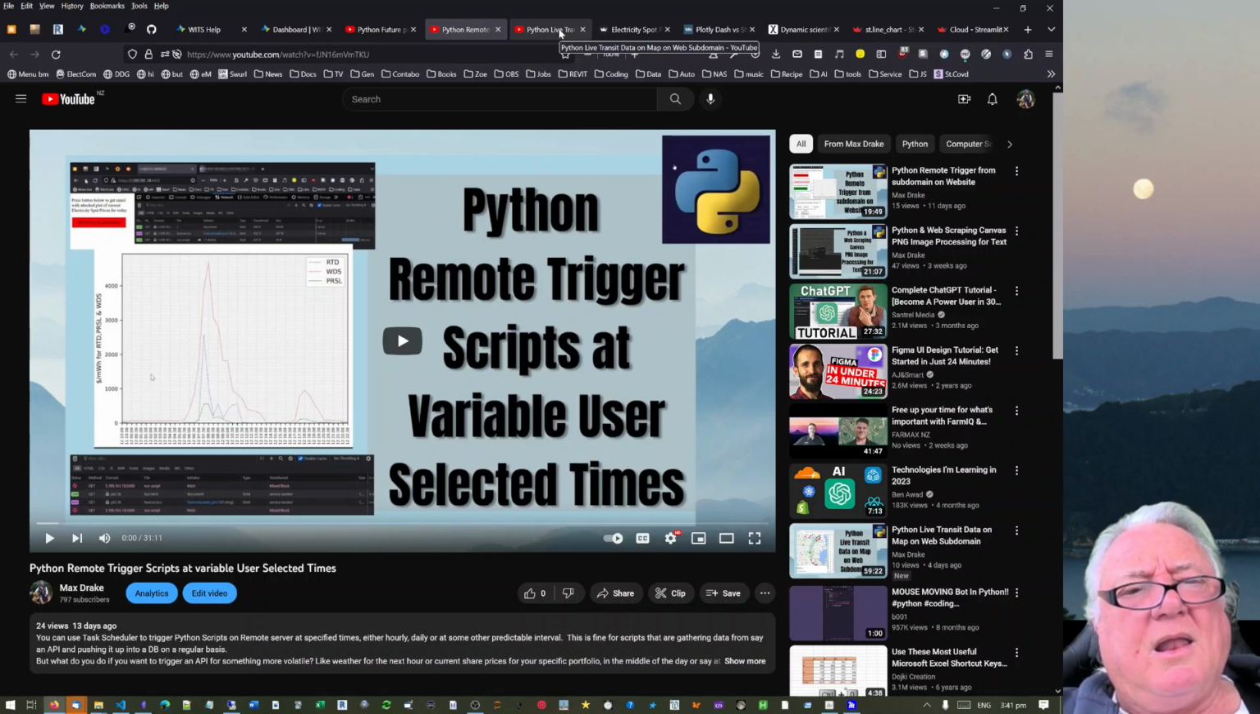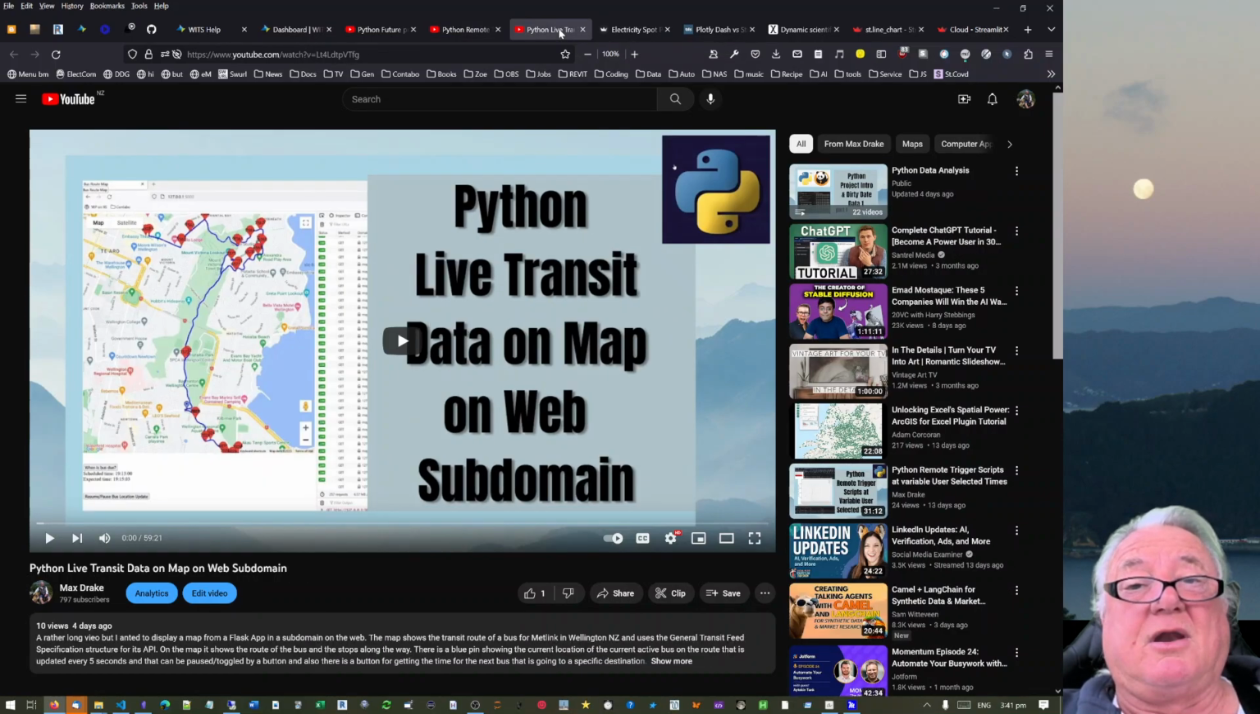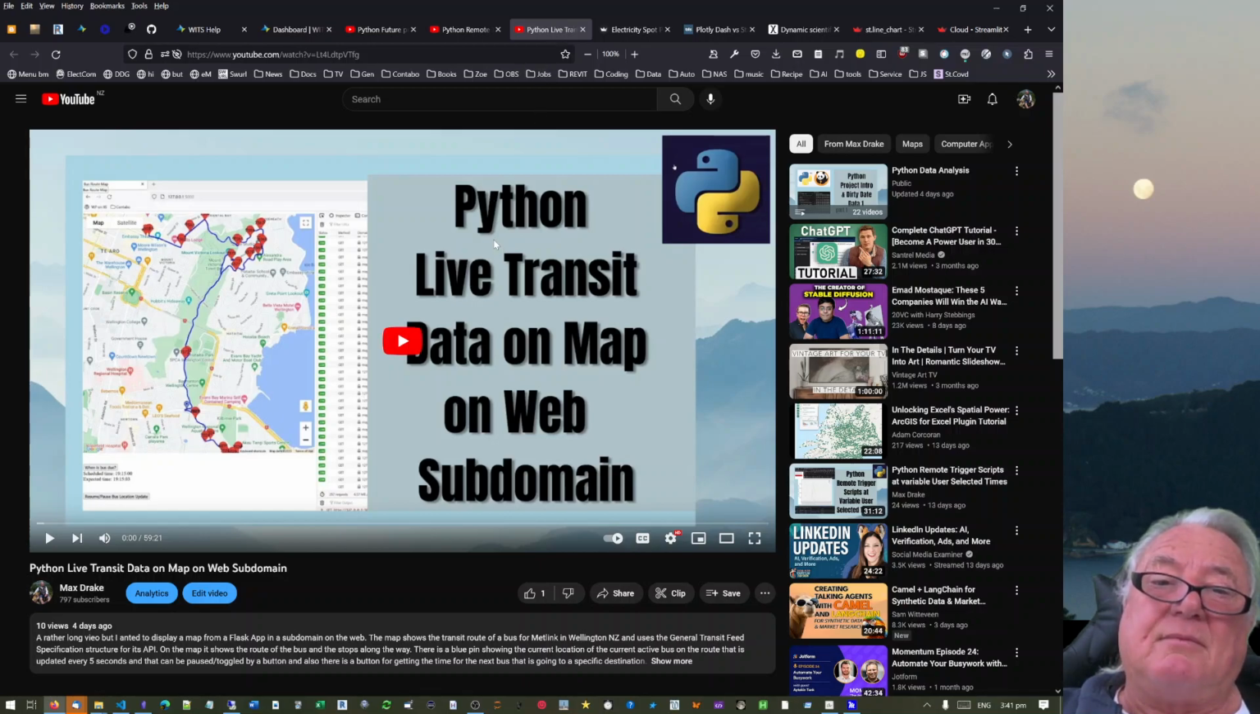Then I suddenly thought, well, if I can have a button on a web page, why can't I have dynamic information on the web page? That seemed to be an obvious follow-on. I had another little project I was thinking of at the time, and I was also semi-interested in the transit data on a map. I quite like maps, so it's quite nice to do that.